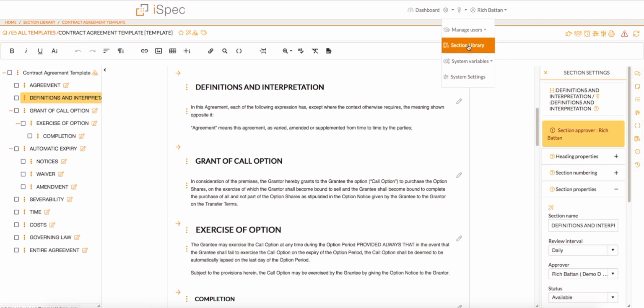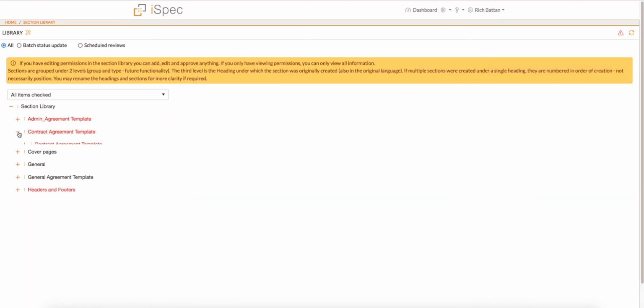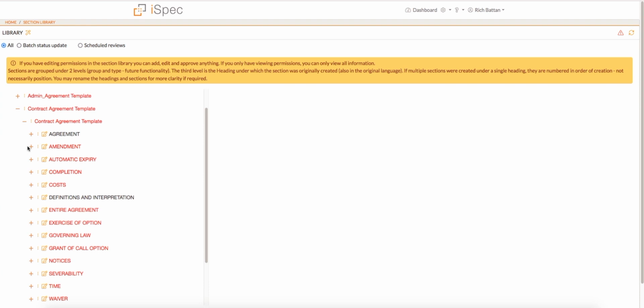As well as within the template, the section library will also highlight any sections in the tree that need marking as reviewed. This is done from the section properties.